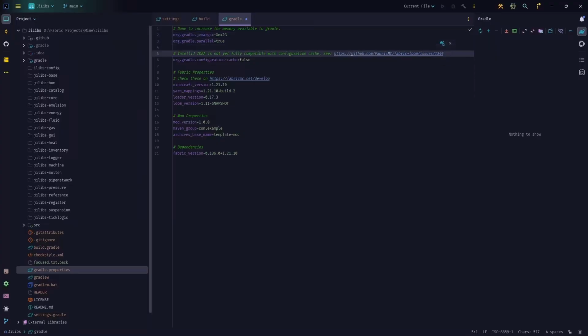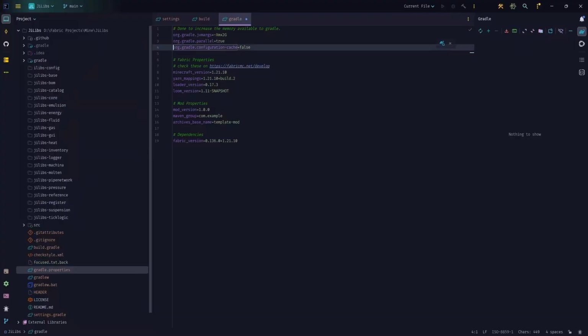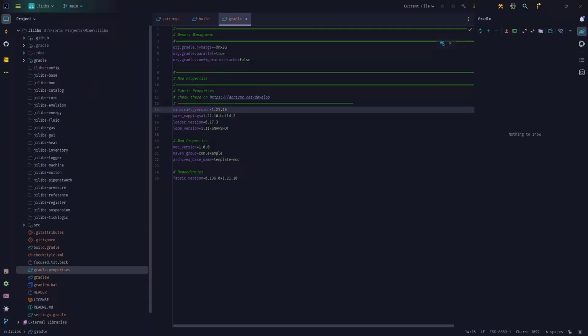Then the parallel equals true. That's the same thing. Okay, what's this? IntelliJ IDEA is not yet fully compatible with configuration cache. So they keep this configuration cache false. Then things start. Okay, let's change the looks of things at least, because I like my own commenting system a little bit more. And we say it memory management.